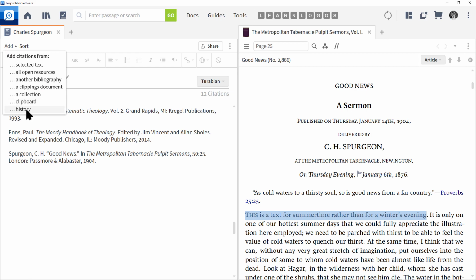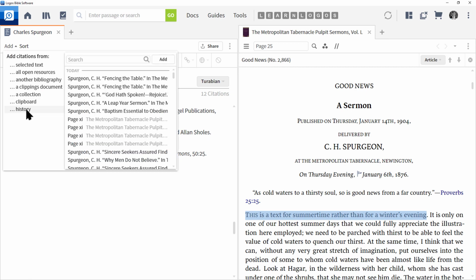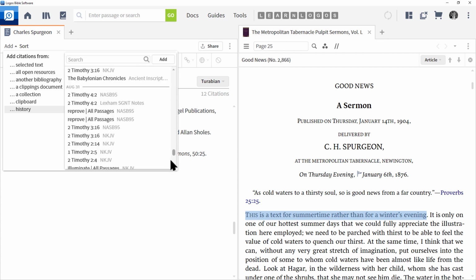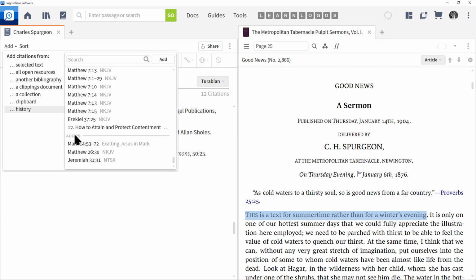Notice we have the history option. This can be really powerful, so go ahead and click it. And now we can draw from what we've been reviewing in our library. I'm going to scroll all the way down to the bottom and notice that this particular list goes back to August 29th. So it does include 2 to 3 weeks of data, and that's really handy.